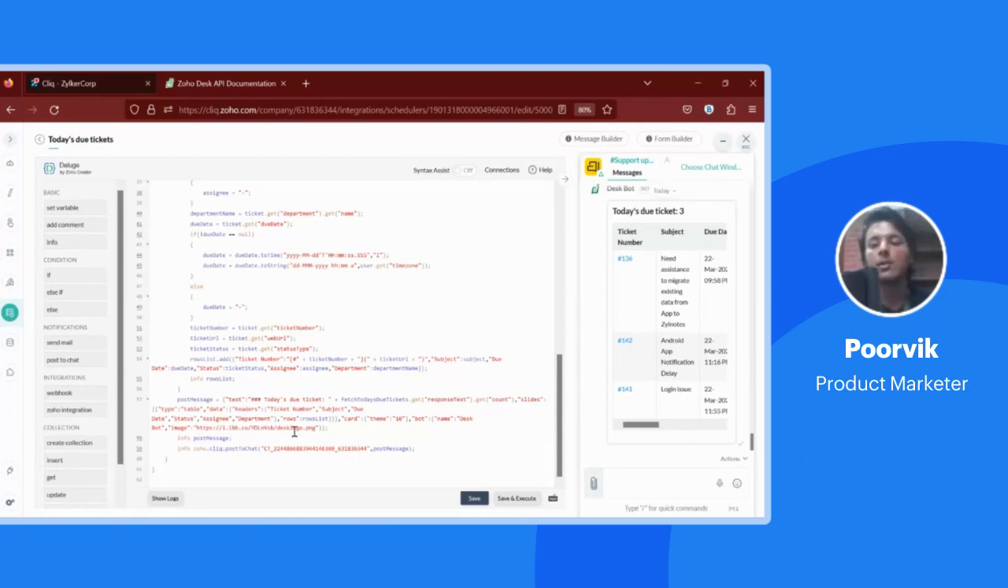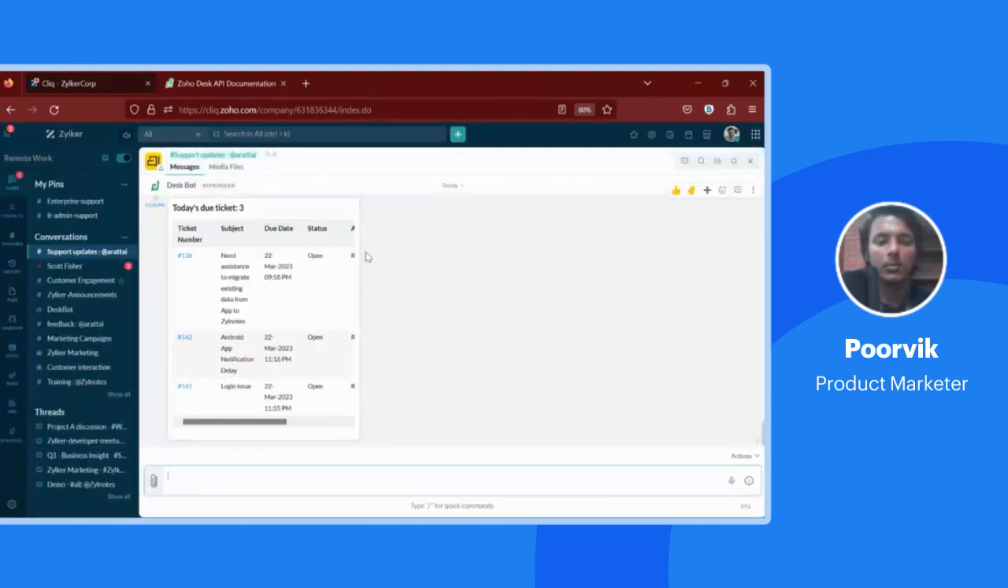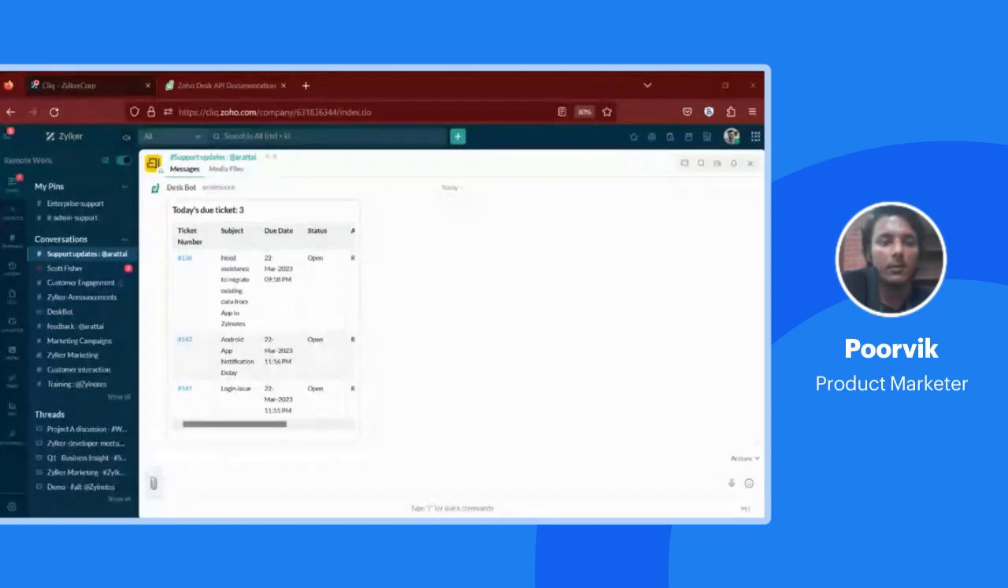So the scheduler automatically posts the tickets due today in the channel, or if you want, you can post it in your personal chat as well. Whatever tickets are open to you, you can post in the channel. So let's go back to the second example. The second example is creating a ticket right from the chat window using / commands.